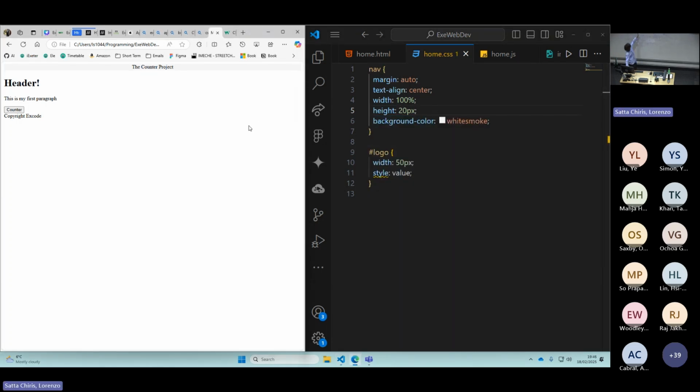Now we got a navbar and we got a name. In the navbar, in the future, we're going to have more pages. We could also put, I don't know, go to the About page, go to the Contact Us page. At the moment, it's just a single page application.